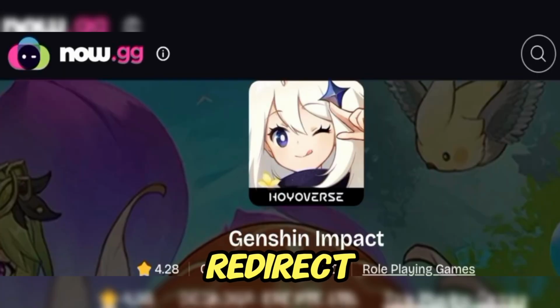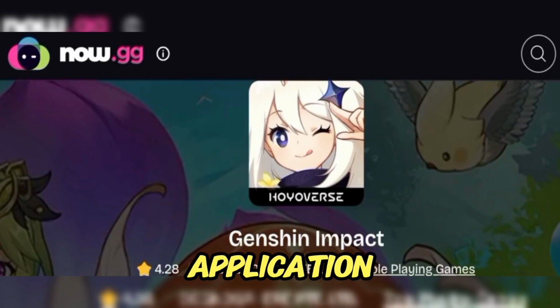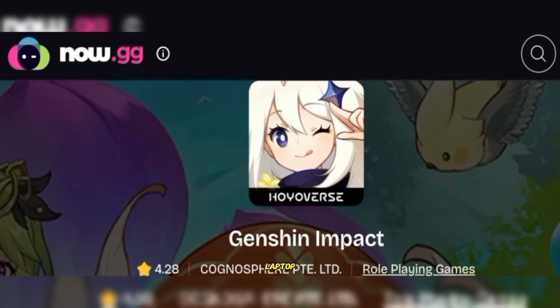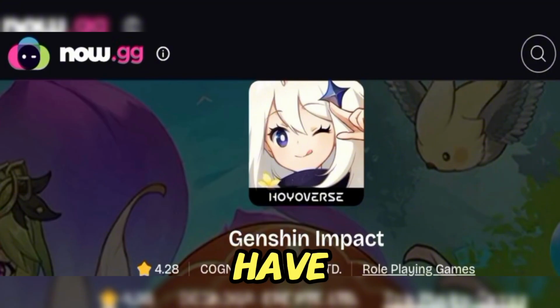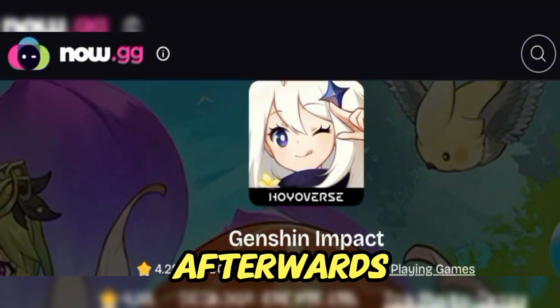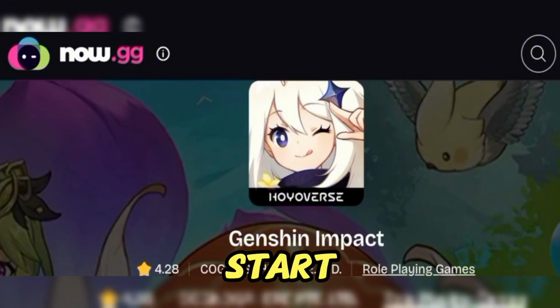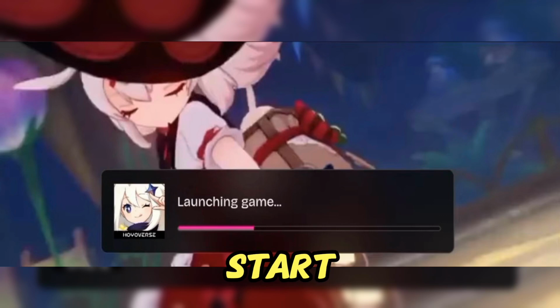Afterwards, redirect yourself to the Genshin application so you can do it through a laptop, PC, computer, or any device that you have. Afterwards, you can now go ahead and start the game. But when you start the game, you have to wait until it officially launches to the device that you have.